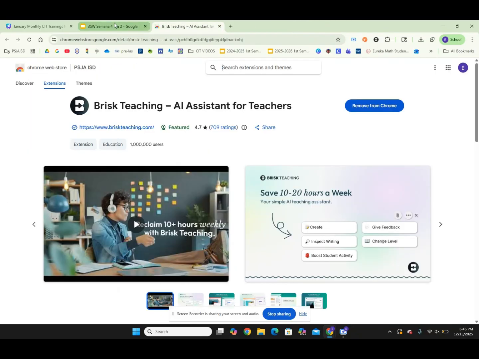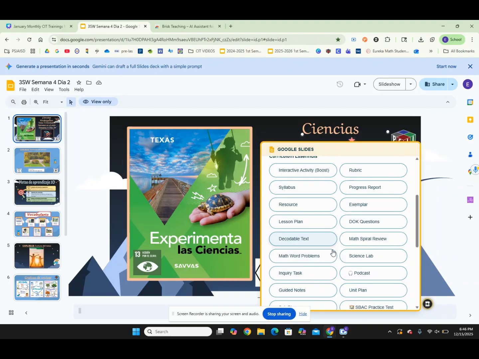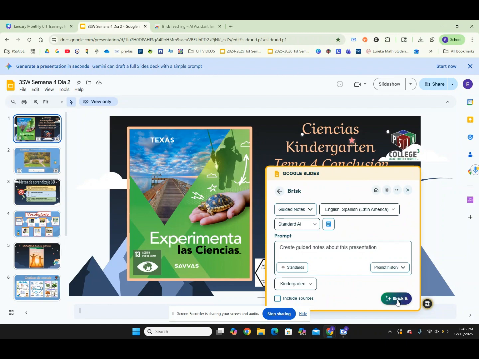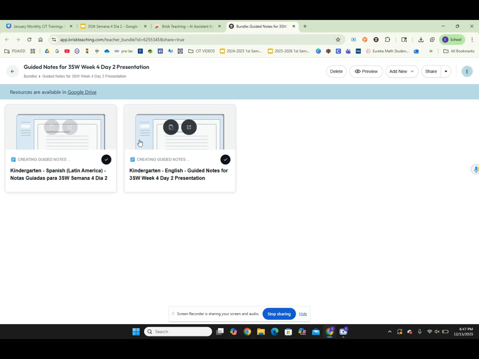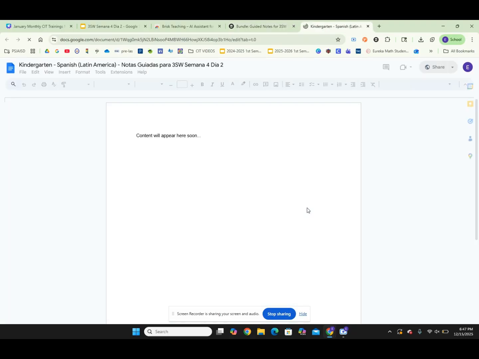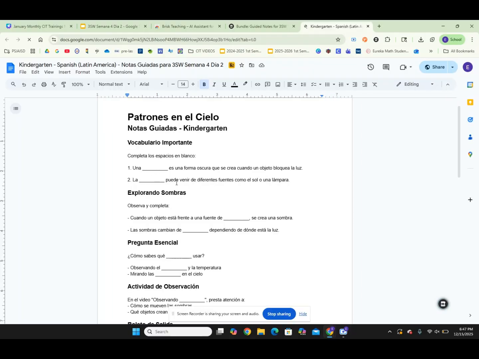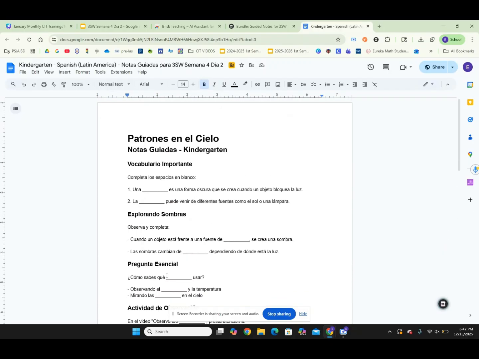Okay, so that is the quiz. Let's say that now I want to create something else. Create. I want to do guided notes. Next. I'm going to create my guided notes. And here it is. These are the notes. So right here, they're able to write. Same thing over here. So these are my guided notes.